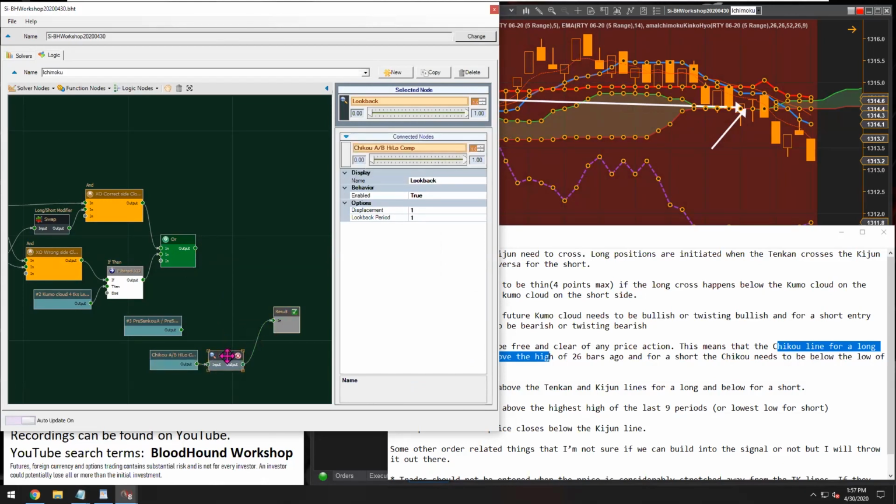So for our look back, we don't want a displacement. We're going to set that to 0. We just want to look back 26 bars and make sure there is a minimum of 26 bars that all had the same requirement of the Chikou. But we need a minimum of 26 bars of the Chikou being above or below the higher or lower price. So there.